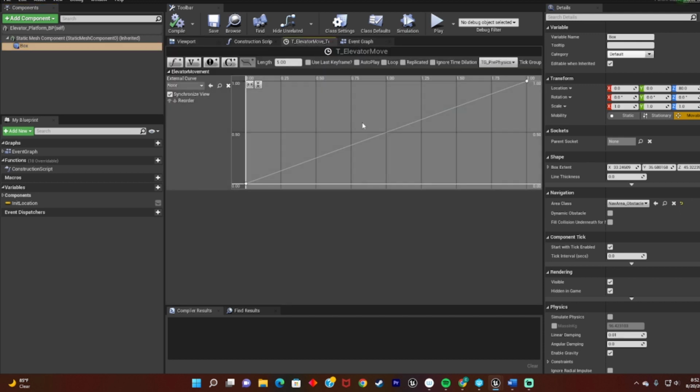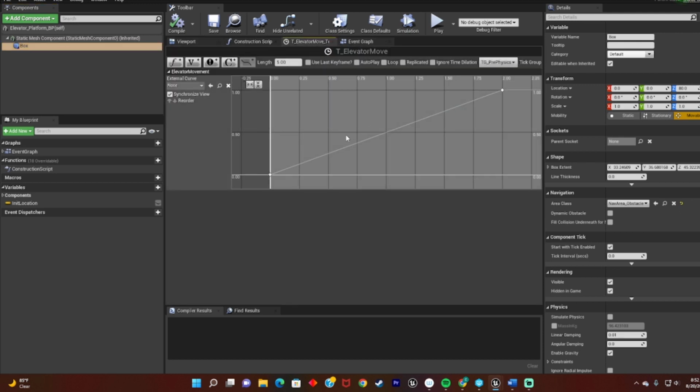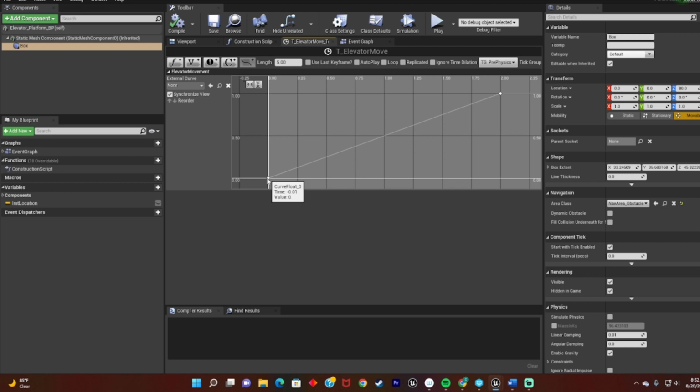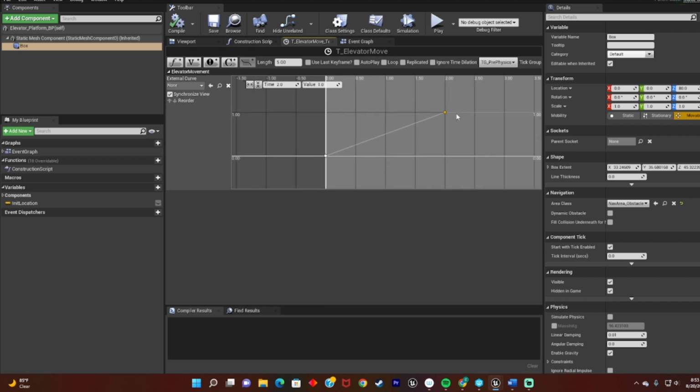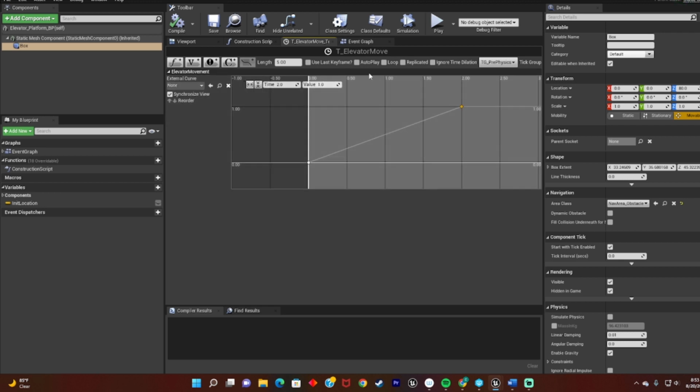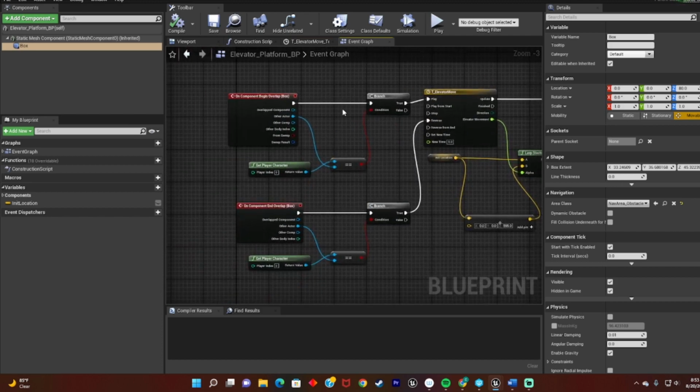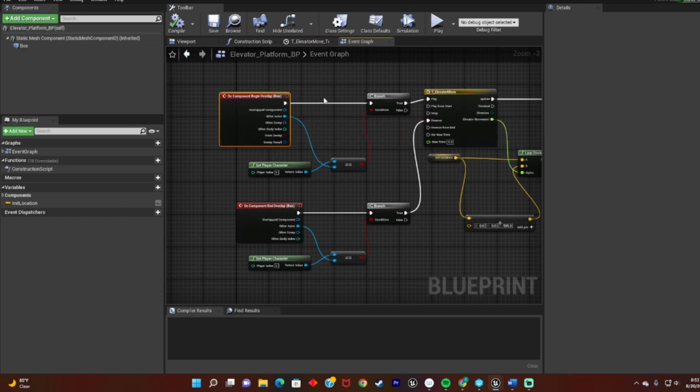So there's a timeline component that I created, and basically it starts at 0 with value 0, and then it goes for about 2 seconds, and on the 2 second mark it goes to value 1. And the entire blueprint is about 5 seconds, which is why there's sort of a delay when you walk off of it. It's because it has to go through that entire loop. But this is a very, very simple event graph here.